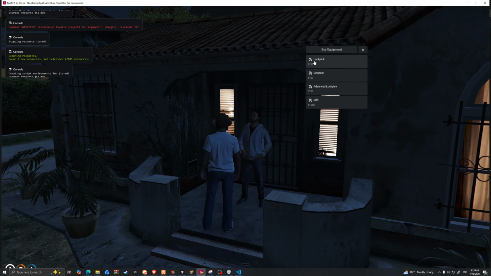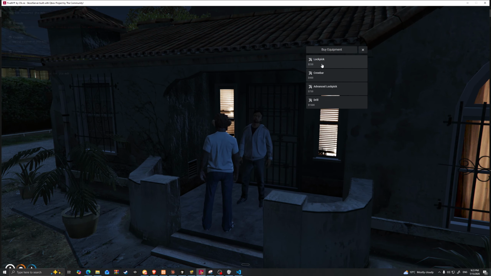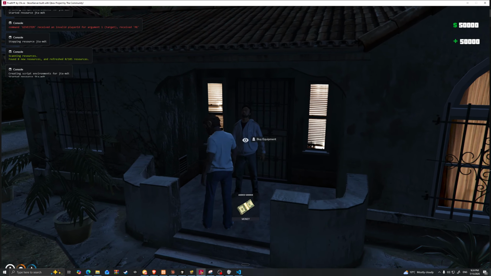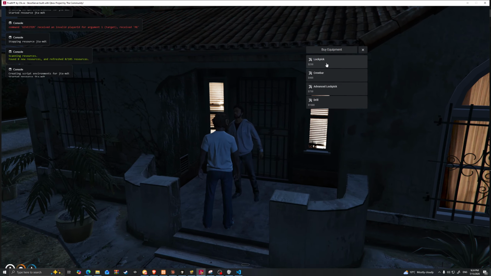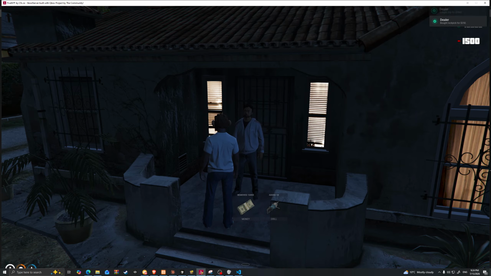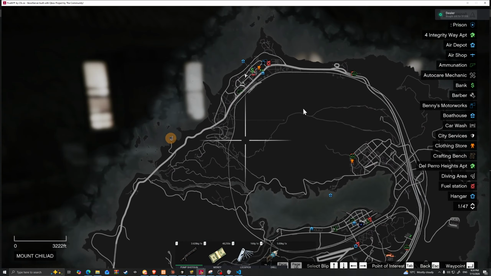We're gonna buy equipment, and over here we have the options to buy a lockpick, a crowbar, advanced lockpick, or a drill. The drill and the advanced lockpick are required to rob the safes. The lockpick or the crowbar are needed to rob the registers itself. But I'm just gonna get one of each. I don't have money, let me just give myself some money. Then we're gonna proceed to buy ourselves a lockpick for the register, and then a drill for the safes.